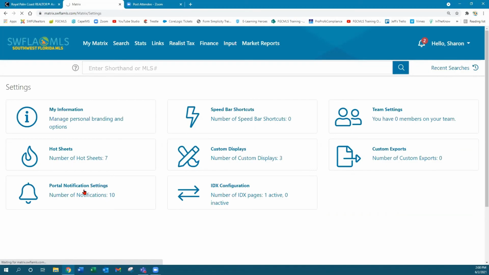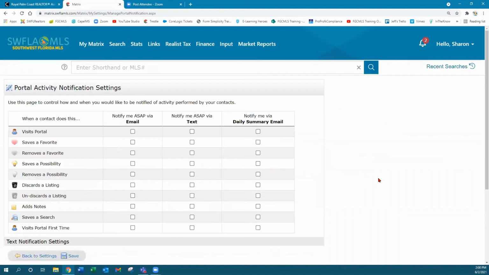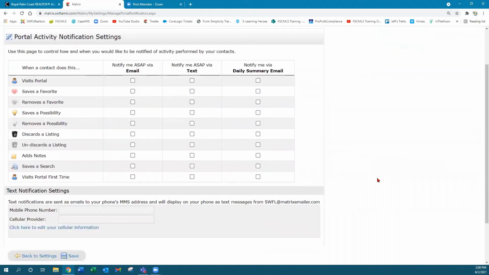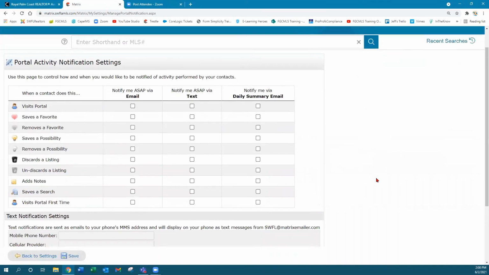And we can see if it's going to open. There we go. Perfect. So this is really nice because you can decide what you want to know by text or by email. And it's completely up to you. Personally, especially if I'm busy, I don't necessarily need to know that my customer visited the portal immediately. I mean, I want to know it, but I don't have to know it right now.